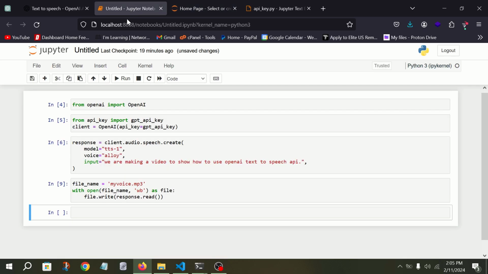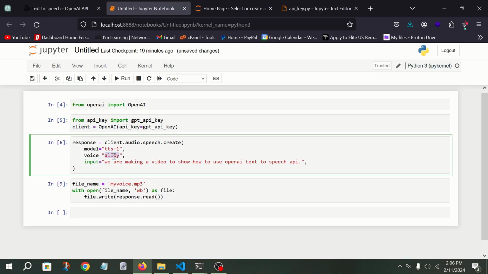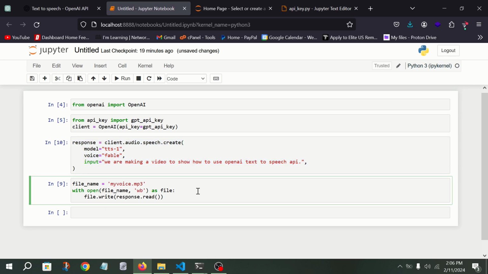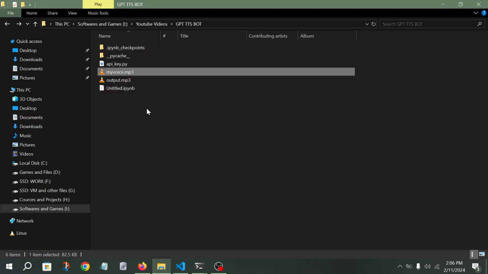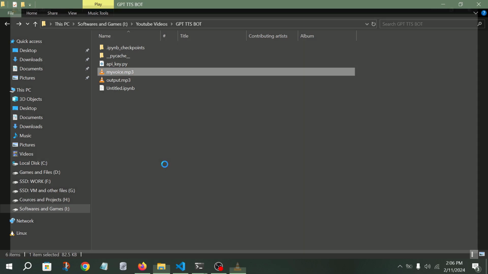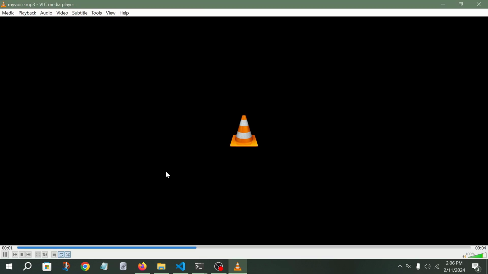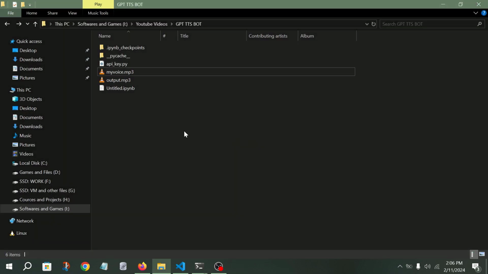Let me do another thing. Instead of alloy, I will pass fable, so it should change the voice. Now we will run it again. It should replace it with the new voice. We are making a video to show how to use OpenAI text-to-speech API.